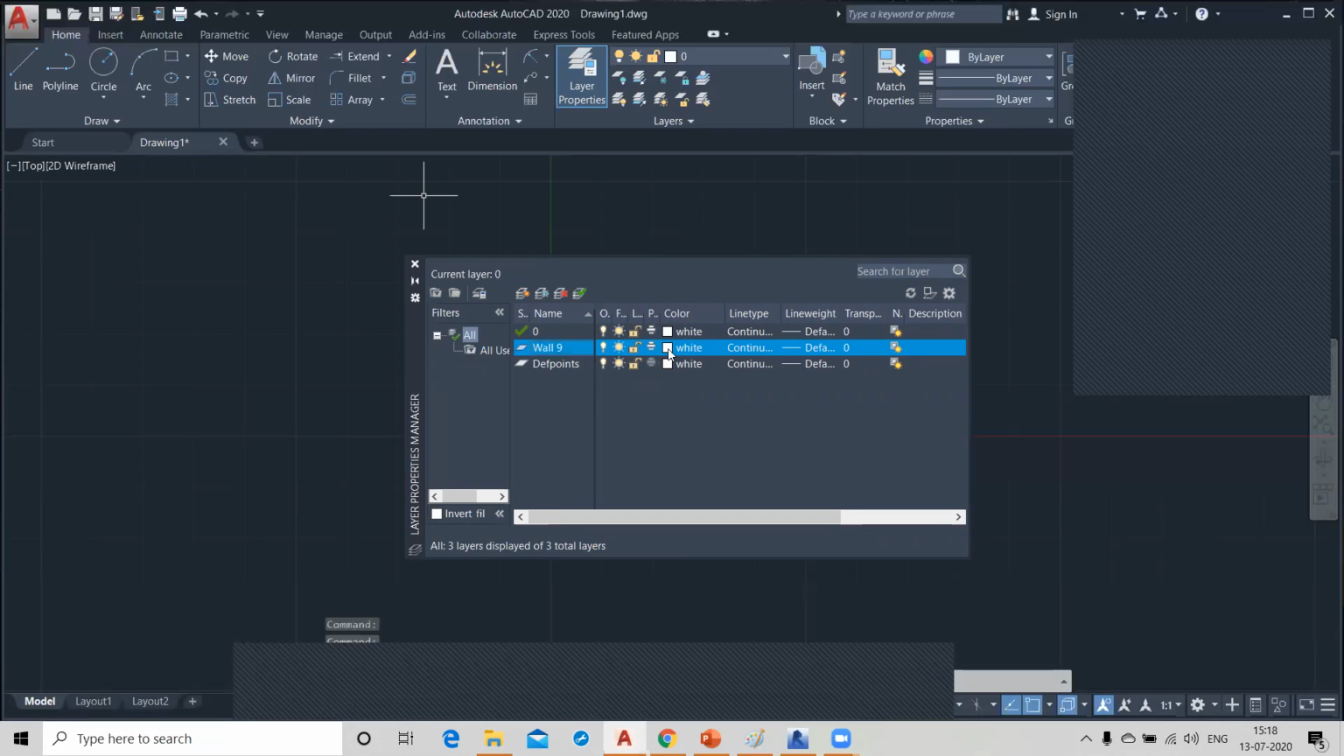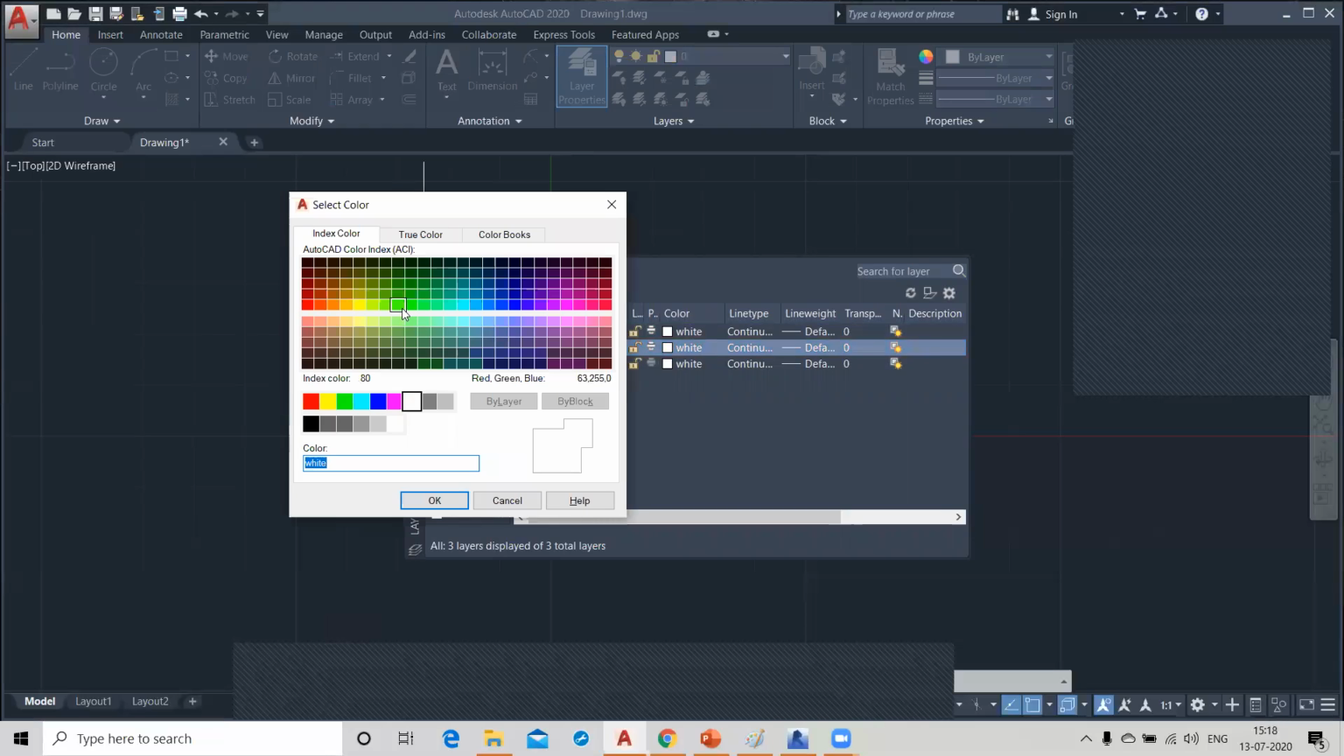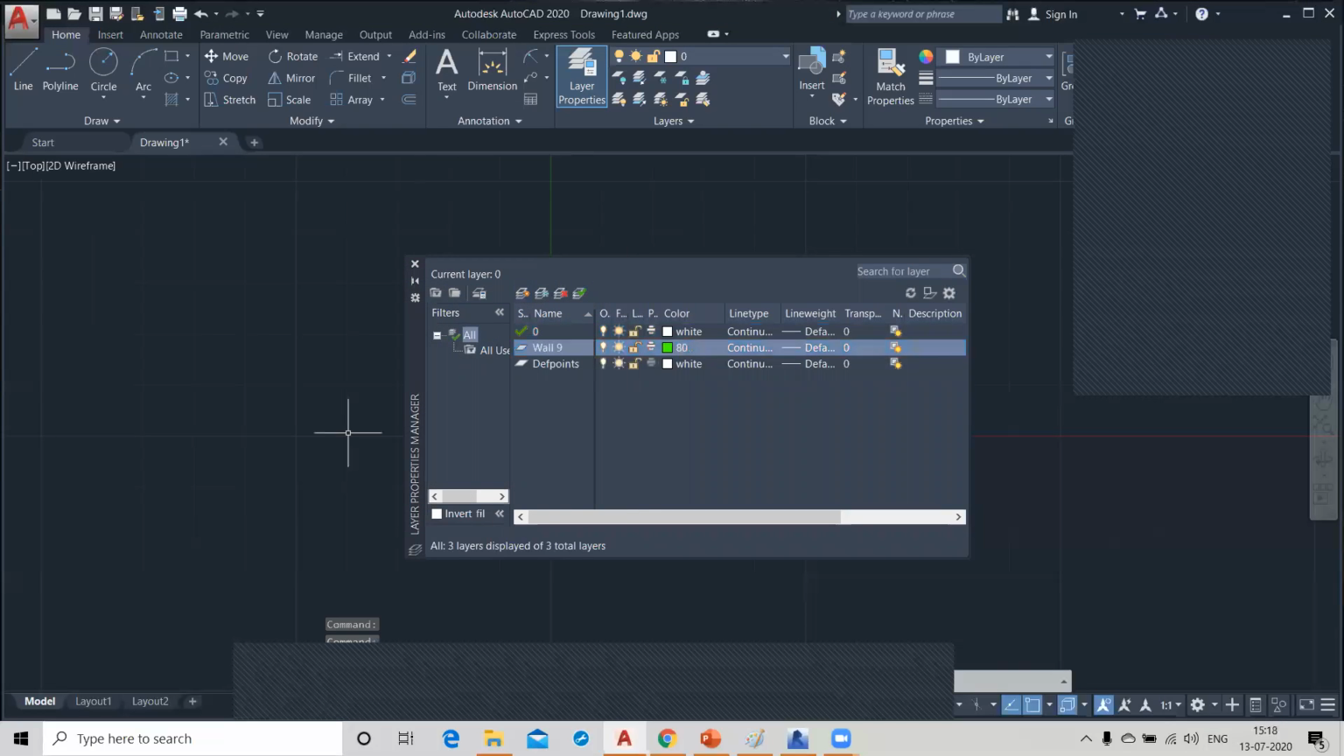And now you can change the color of your wall. Now this is your green color, right? So we have to change the 3 properties. First is the color of your object. Second one is line type of your object. And the third one is your line weight. So that's not compulsory to change each and everything, but you can change as per your requirement, right?